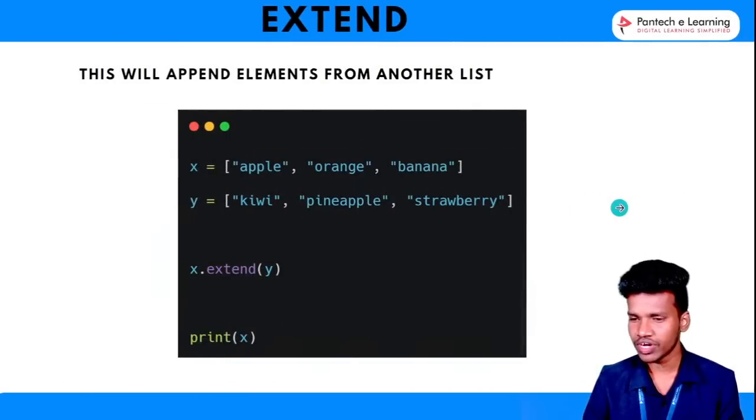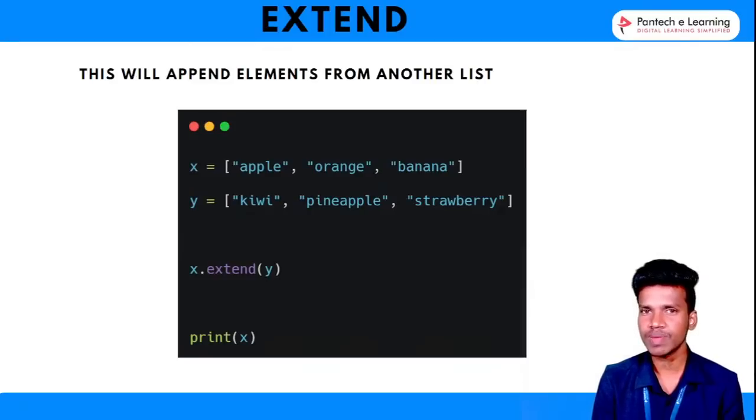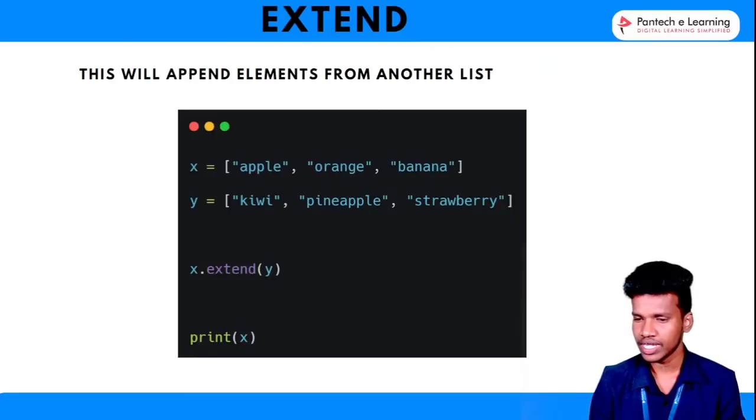Next one, the extend function. Extend is to combine two different lists into a single list. Just like with strings, where we use the plus arithmetic operator to combine two different strings into one string, right? Same like that, in lists we are using the extend method to combine two different lists into one list. That is the extend function.